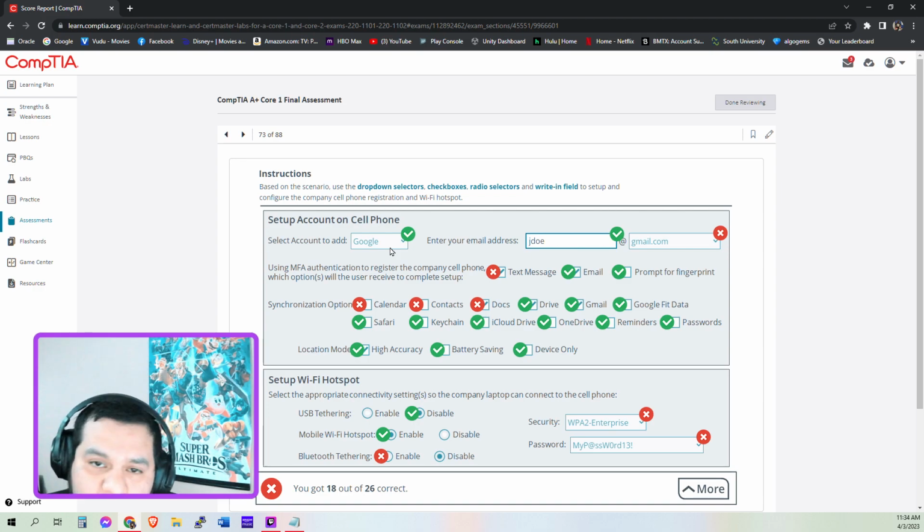Bluetooth tethering. You'd want it to do Bluetooth. I clicked no, just because I didn't understand. But yes, Bluetooth tethering. It wanted that as well. Then security type. It didn't want WPA2 Enterprise, and it didn't like that password. That was a difficult one, but we learned, right?